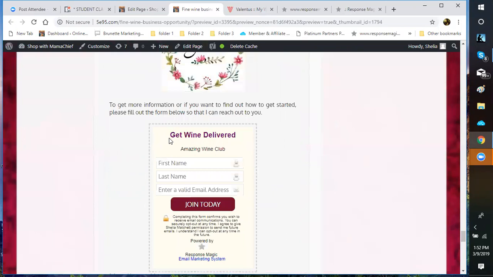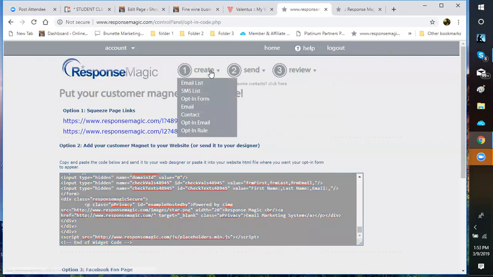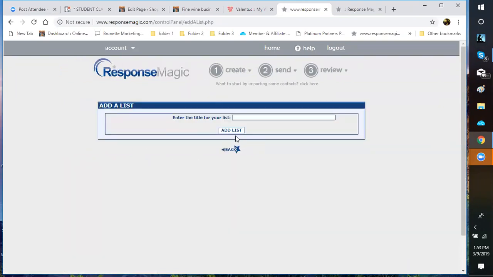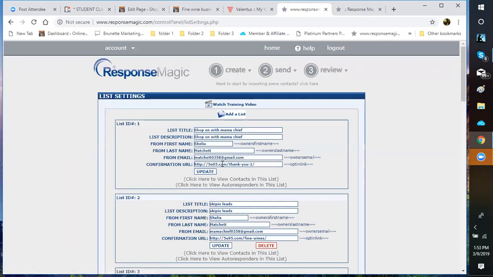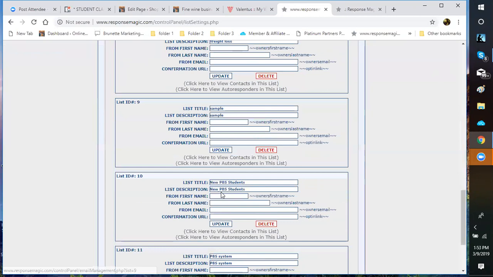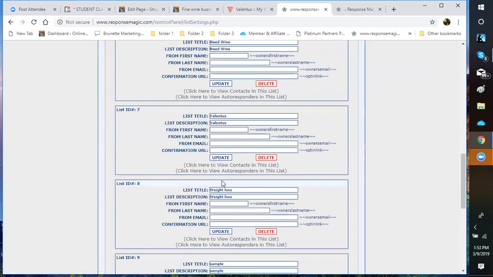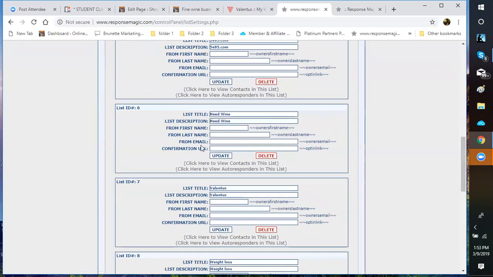And there's your magnet. They're going to have to fill out their first name, last name, and an email, and join today. And then it will come to My Response Magic for that magnet. So then I can come back here and go to my email list and look for that magnet that I've created, which I think was this one. When they sign up, I will look at my contacts, and it will show right here for that magnet.